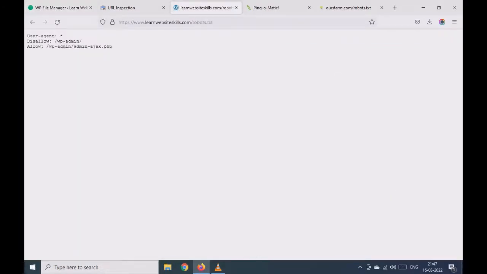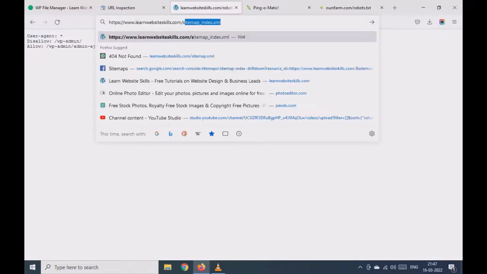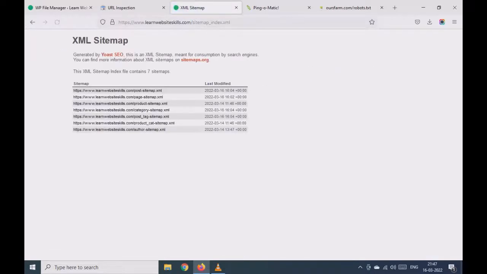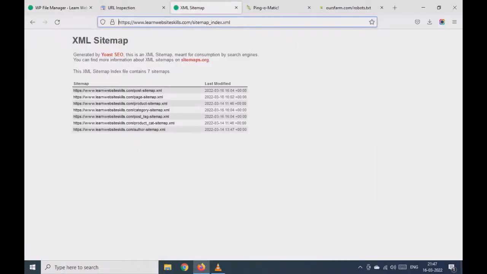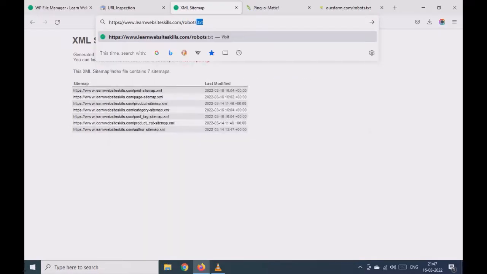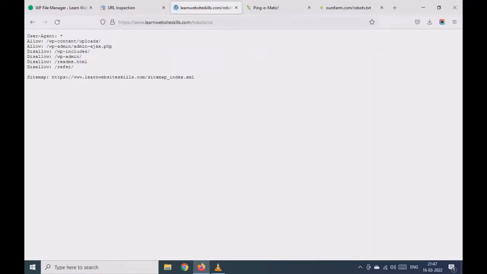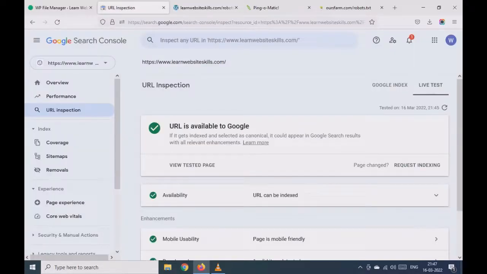So I'm just copying this here, and you can see at the bottom, sitemap. So I'll go to learnwebsiteskills.com sitemap and copy this link, and I'll put it here. I'll replace it and I'll save it. Now you can go back and see the robots.txt. Previously it was just two lines, wp-admin. So now you can see the new one is updated here.